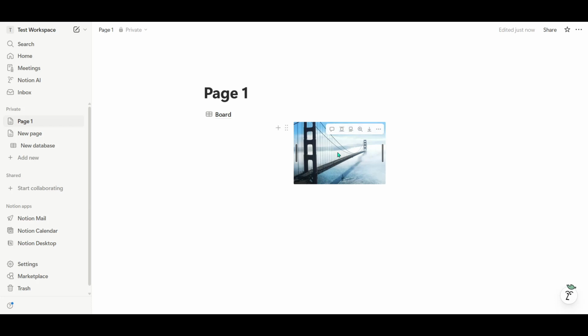A couple of quick tips as you resize. If you're working inside a multi-column layout, the maximum width of your image is limited by the column it's in, so the image won't stretch beyond that column's width. If your picture looks a bit blurry after enlarging, that usually means the original file isn't high resolution. In that case, try using a higher quality version and resize again for a crisper look.